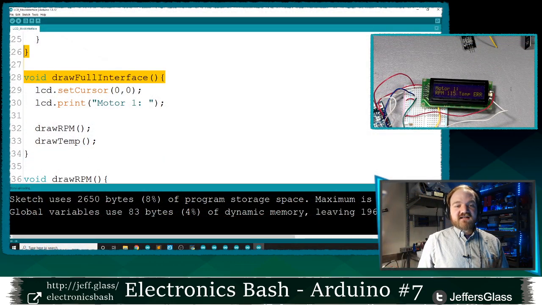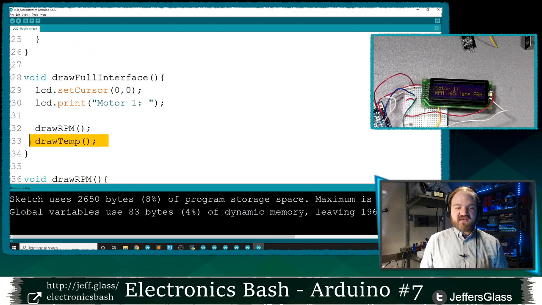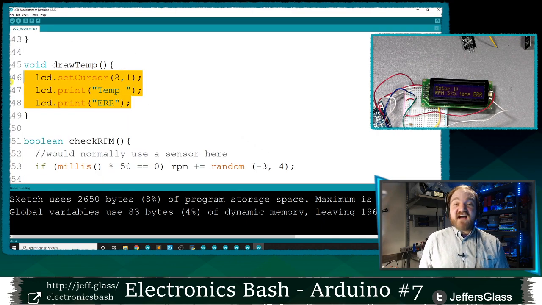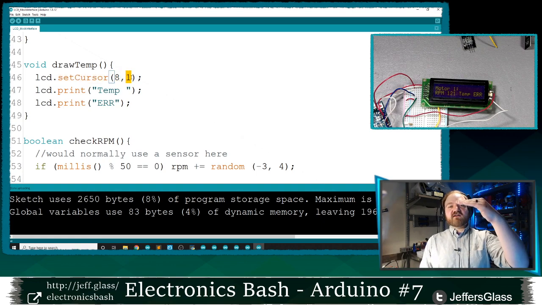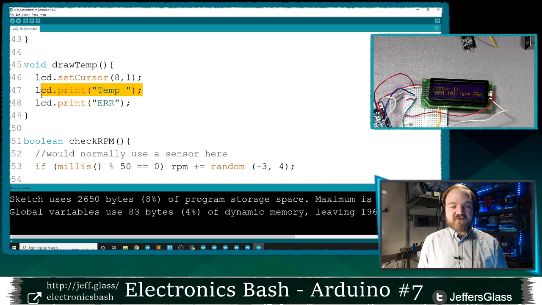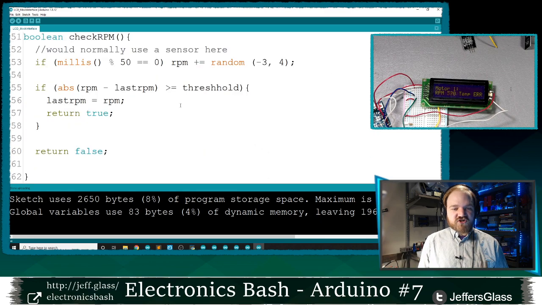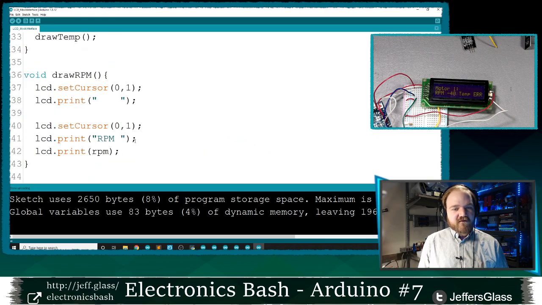So inside drawFullInterface, I'm also going to call drawRPM and drawTemperature as well. drawTemperature is really easy. I've made it so the temperature sensor in this mockup display always has an error. So drawTemperature just sets the cursor to column 8 in line 1, which remember in our case is the second line, prints the temperature label and prints the error. Of course, if you had a real temperature sensor on here, you could have this printing the actual value of your temperature sensor, but in our case, I'm printing an error state. And I'm going to draw the RPM.